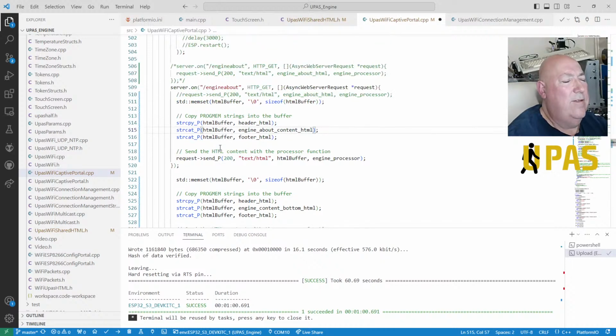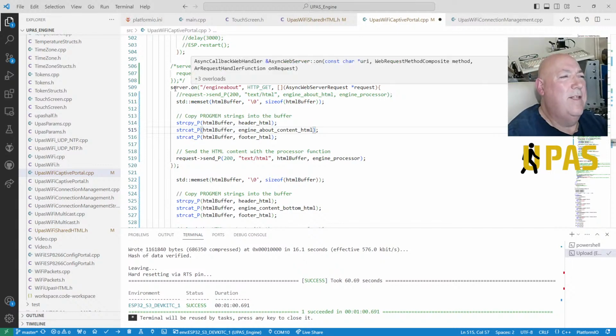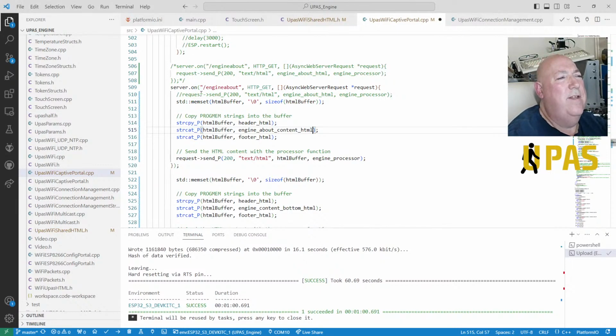So what I've got to get my head around is this server on thing. It's creating an event. So when it goes into this, unless it sees that, it won't execute this, but not at this point. When this is initialized, it does that.